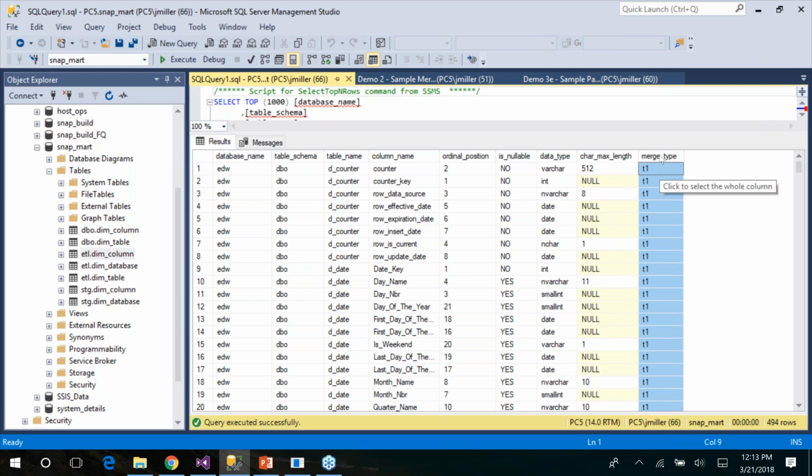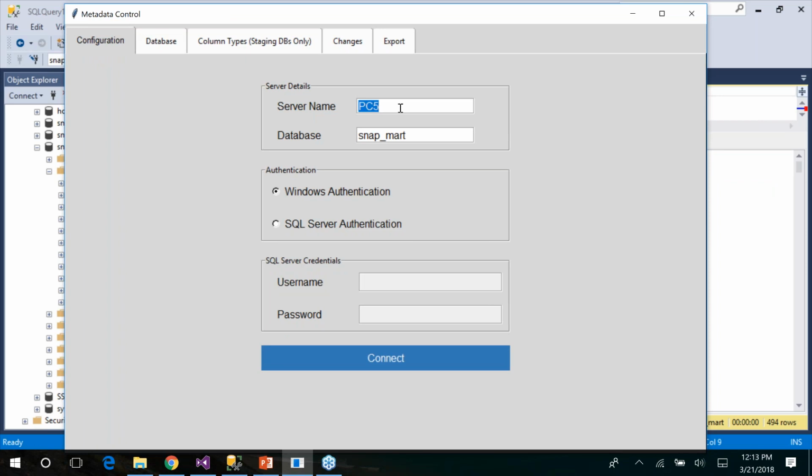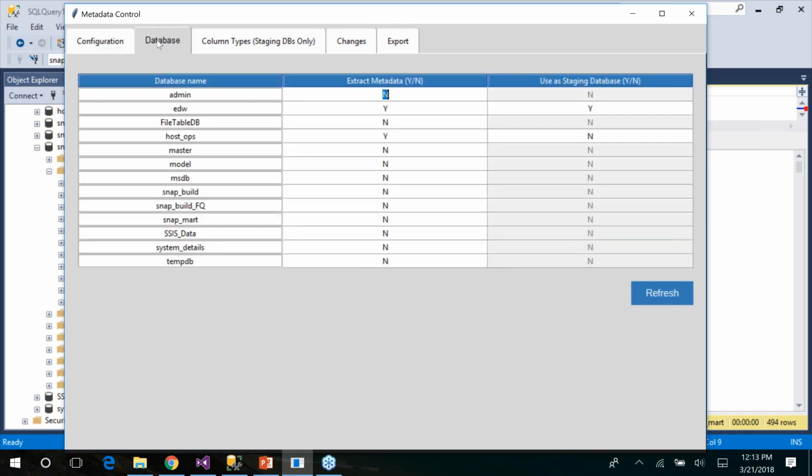Well, how do you supplement it? In order to supplement it, we have the front end. So this is, again, a free download. And you just give the name of your server and database. And then once you run it the first time, it will collect all of the databases that are on your server. If you choose to extract the metadata, then you just indicate with a yes that you want the metadata from, for example, the database that's EDW, or in this case, the metadata that is host operations.